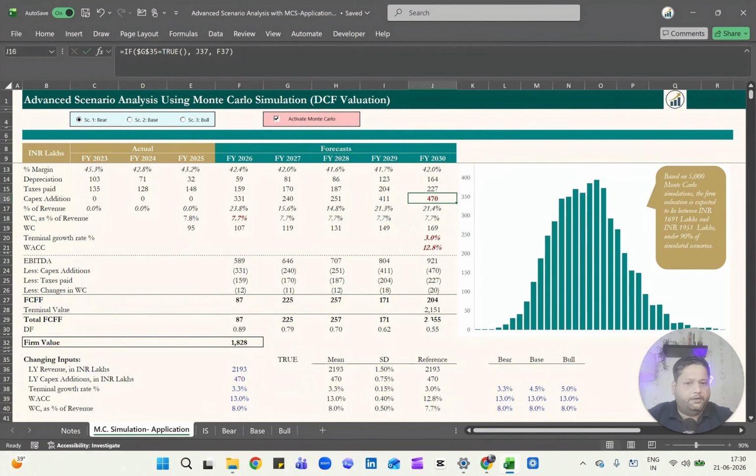Now for terminal growth rate, I have again linked it with the reference column. Okay. For WACC, again I have linked it with the reference column. And then your working capital as a percentage of revenues, I have again linked it with the reference column. Now everything changing will move on the basis of this.